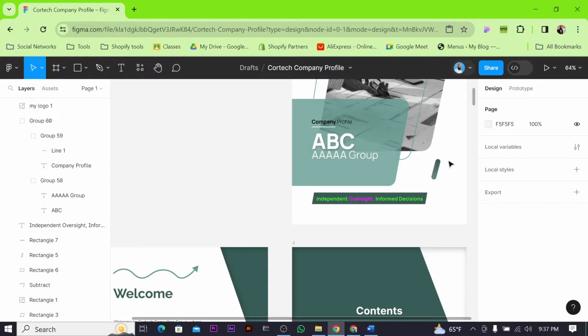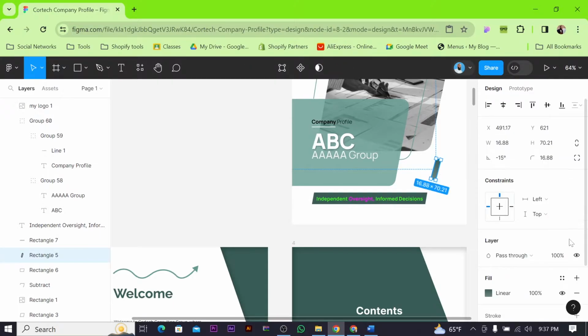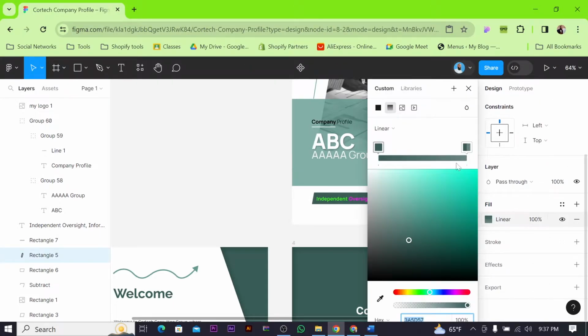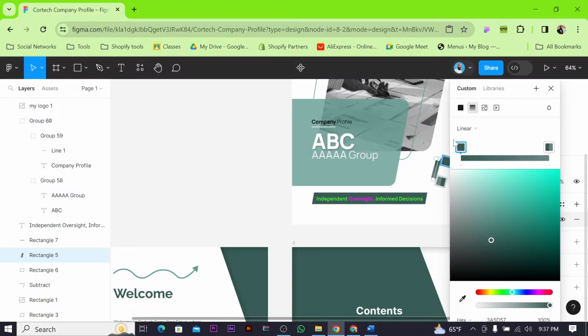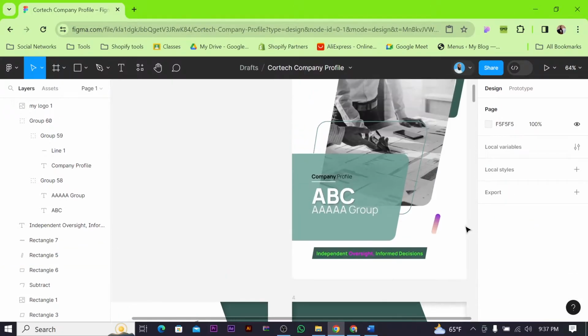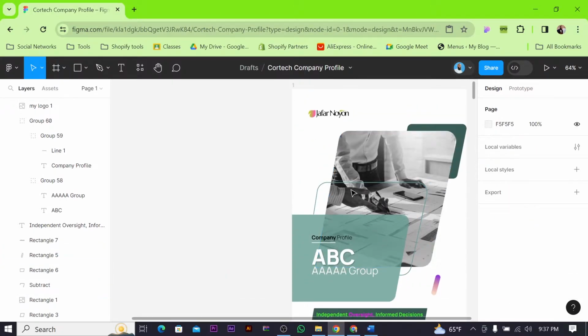If you want to change its color also, just click here, go to the linear, and you can see this is the blue one. It's selected, and make it purple, and this one I'm going to make it orange. And you can always change the transparency from here, in this area.